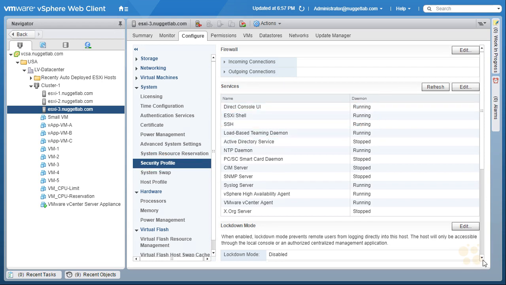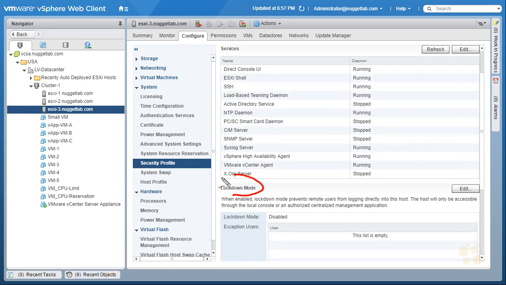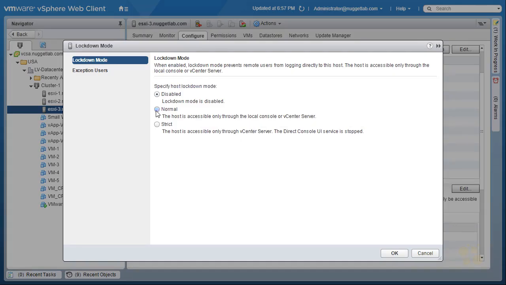And if we scroll down just a little bit below services, here we have lockdown mode, which, when enabled, prevents remote users from logging on directly to this host. So if we want to modify the lockdown mode here regarding ESXi3, we'll simply click on Edit. And then if we want to enable normal lockdown mode, we simply click that radio button, which basically means any type of remote access for management outside of vCenter is going to be denied access. But we'll still have access if we go directly to the ESXi host and use the direct console user interface.